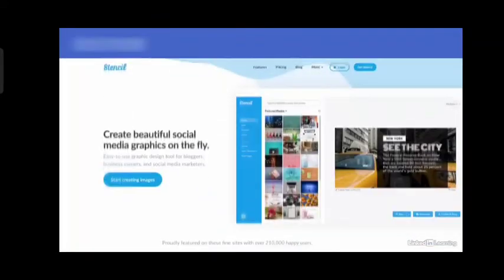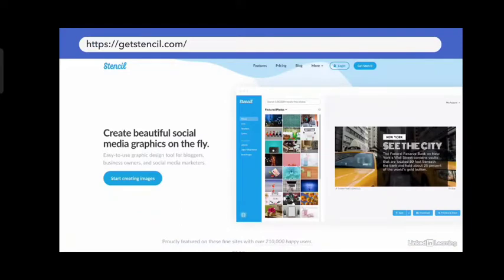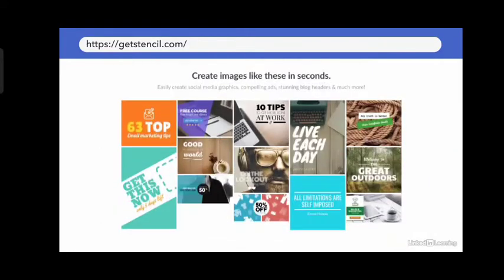So you want to show something beautiful and eye-catching. Here are some tools that can help. Stencil lets you add text overlays and stickers to your pictures to create images like these. It also lets you size your image for the platform where you plan to share it.